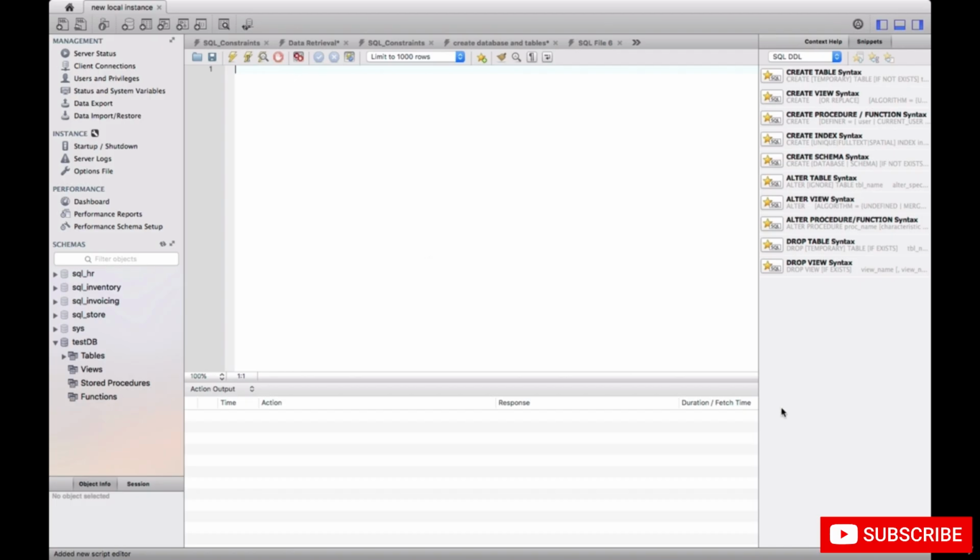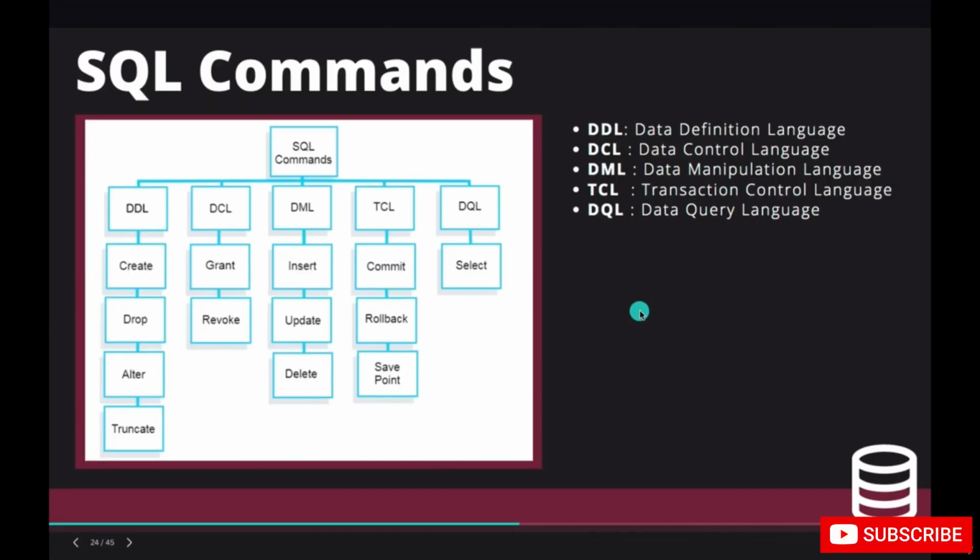So this is the entire interface, and this is where you're going to spend your time over and over again. I hope you're familiar with this interface, and you'll be able to follow along as we get started.